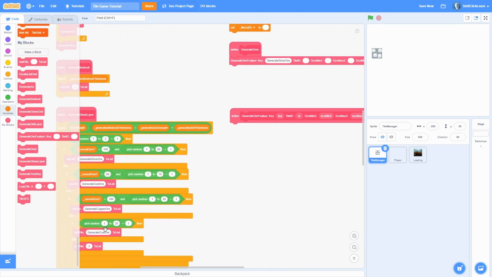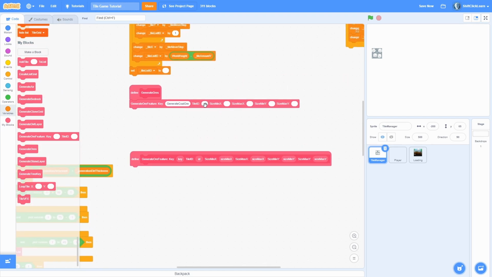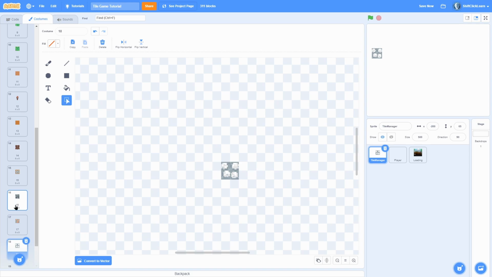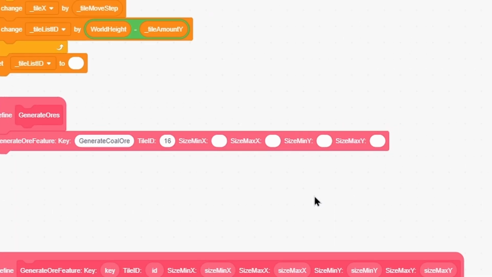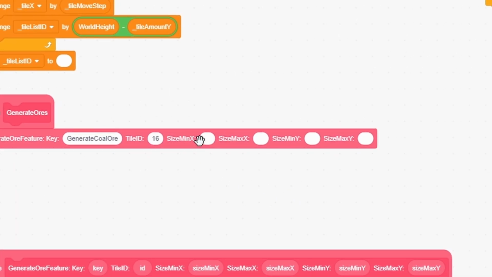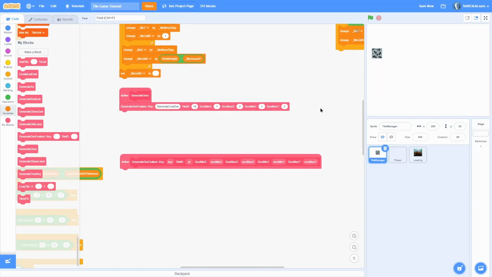So let's do the coal first. Copy this generate coal ore into the key, and now replace that with tile ID of 16, because you can see that the coal is number 16. Then for the size min x is 1, so it can be a minimum of 1 wide. Then for max x, it can be 2. Then the y is also 1 and 2. So it can be anywhere from 1 thick to 2 thick, or 1 high and 2 high.